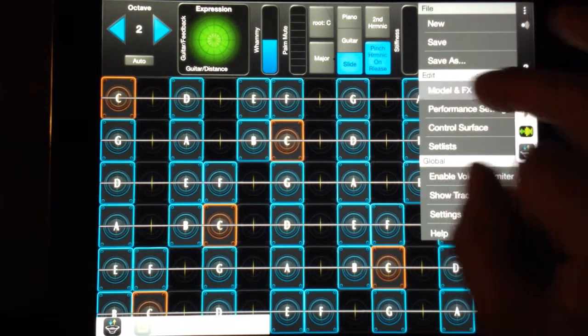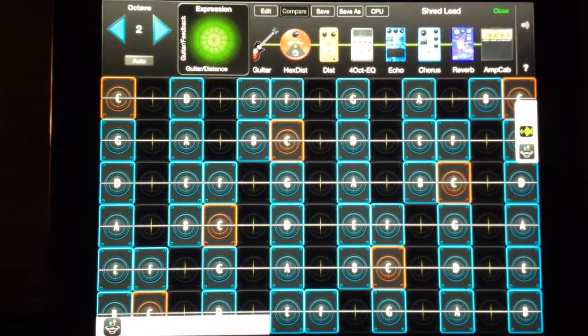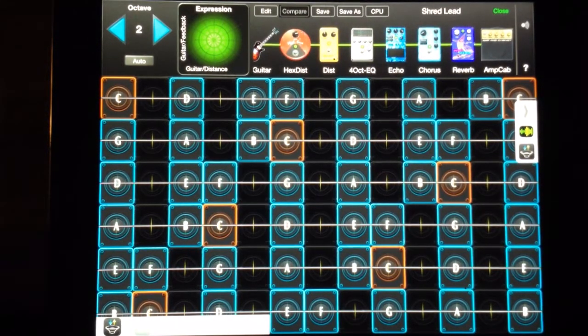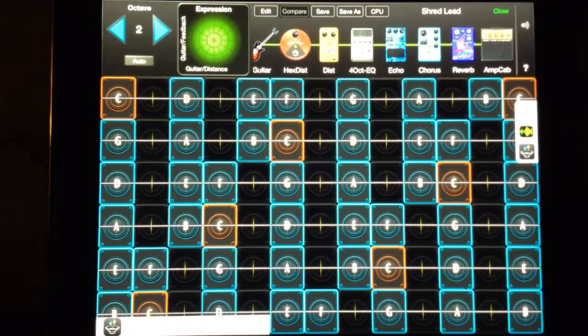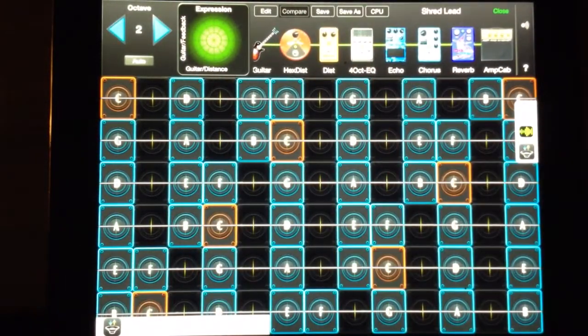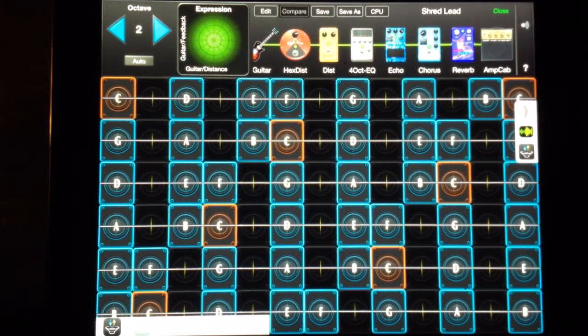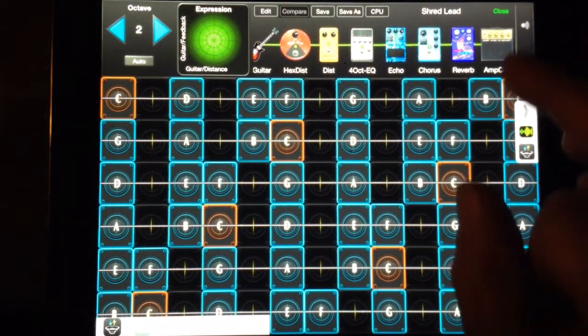Just open the settings, model effects. As you can see here, the effects are very similar to JamUp or BIAS or AmpKit or Tonestack, any kind of guitar app. So you can see your effects. It's really easy to understand, and your amp's there, your guitar's there. A lot easier than it was before, where everything was just sliders and that kind of deal.